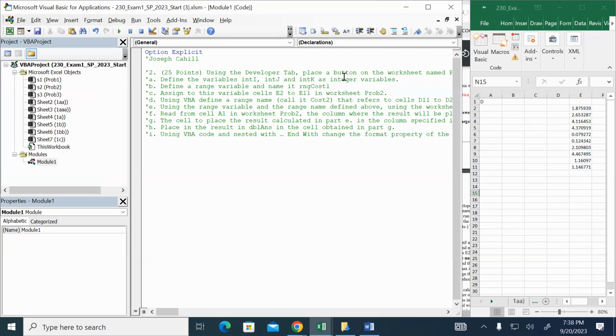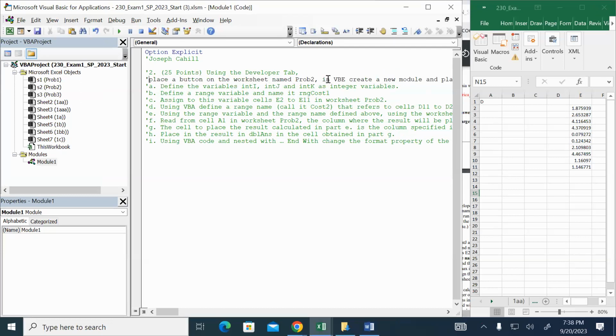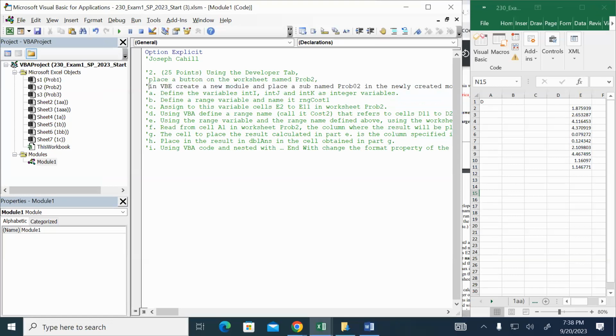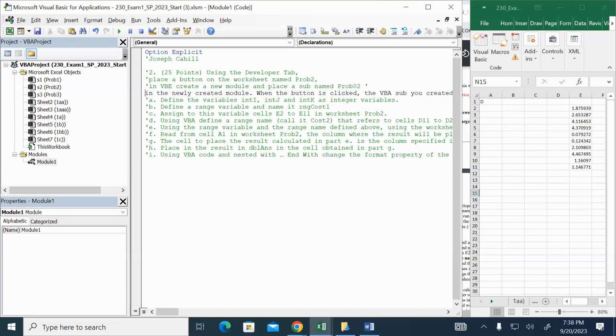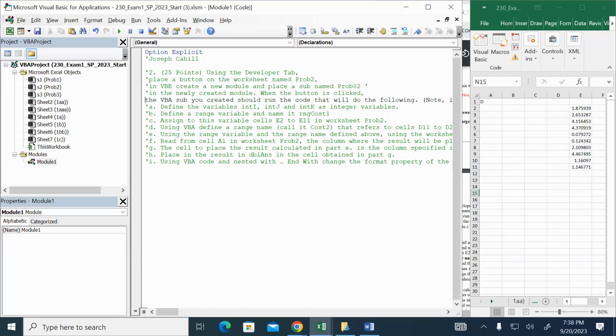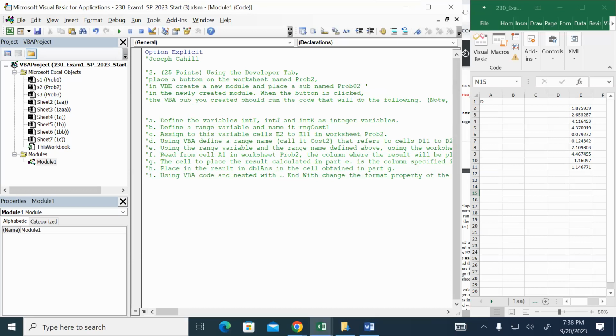And it says, using the developer tab, place a button on the worksheet named problem 2, and in VBA, create a new module and place a sub called problem 2. And when the button is clicked, the VBA sub you create will do the following. So that's just a general, we need to put a button into our code.